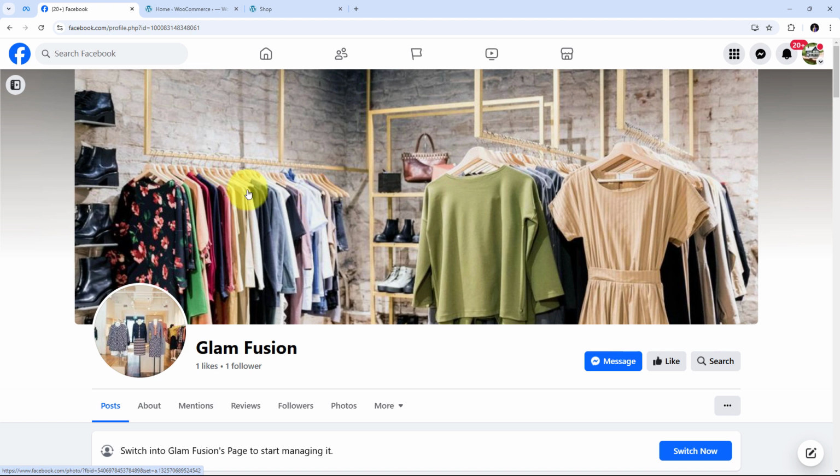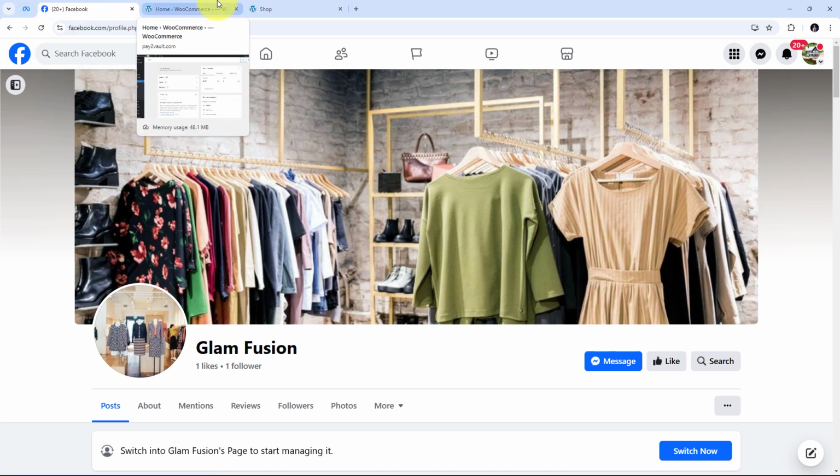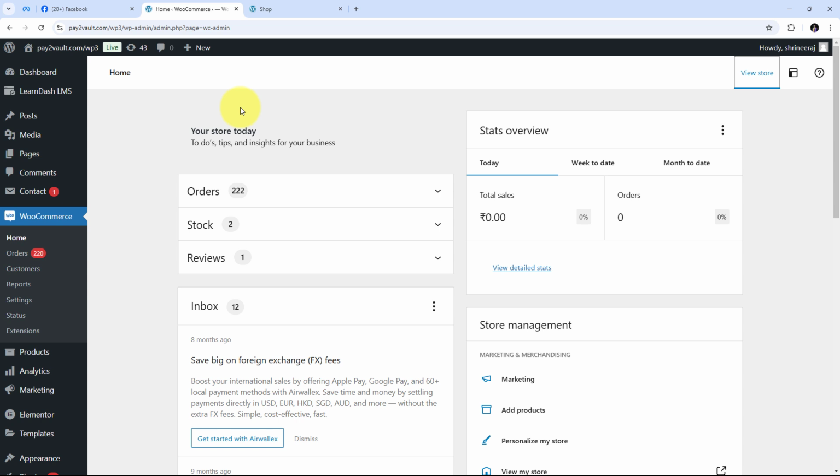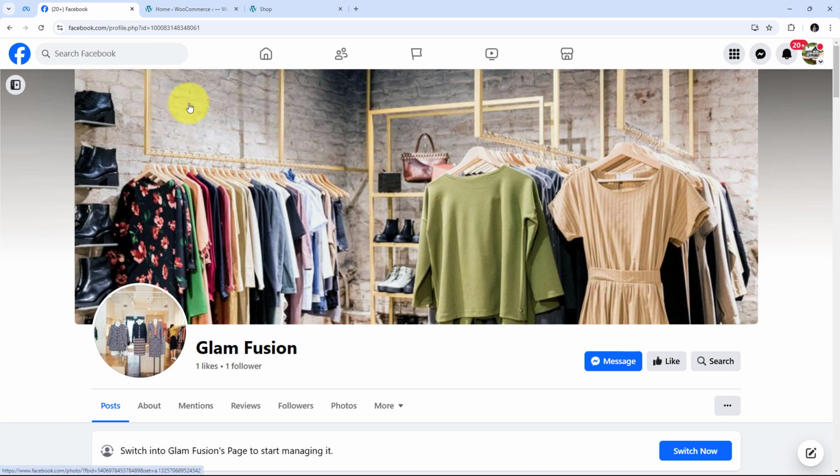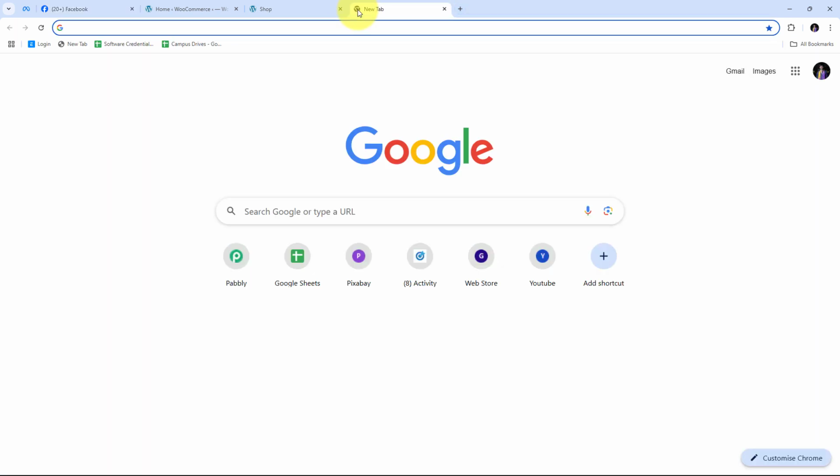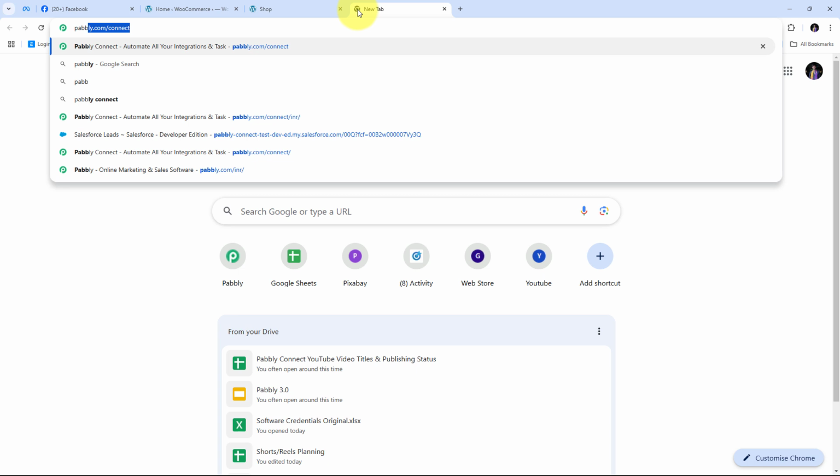So here I want to do this automatically, and for that I need to build a connection between Facebook lead ads and WooCommerce, and for that I'm going to use Pabbly Connect. By simply using Pabbly Connect, I'm going to connect Facebook lead ads and WooCommerce without any coding and programming skills, and I'm going to set up this automation. So for building this connection, I just need to use Pabbly Connect, and for using it, I'm going to open a new tab and search for pabbly.com/connect in my browser.